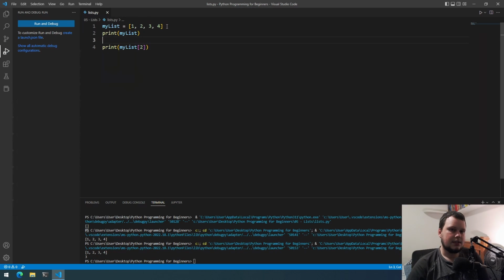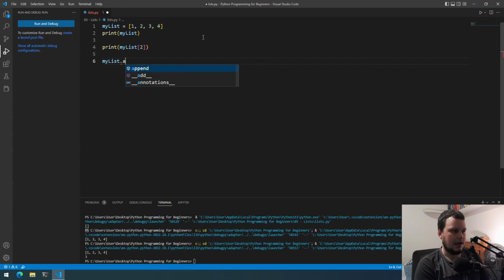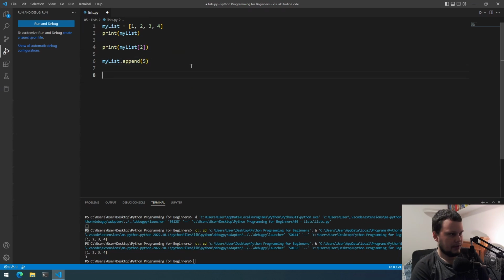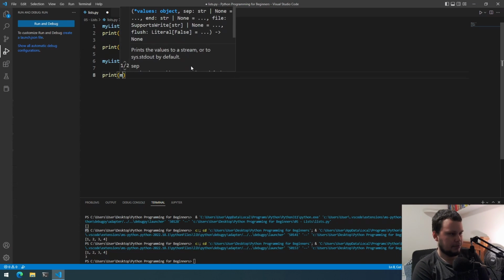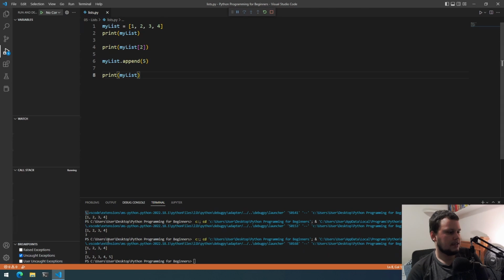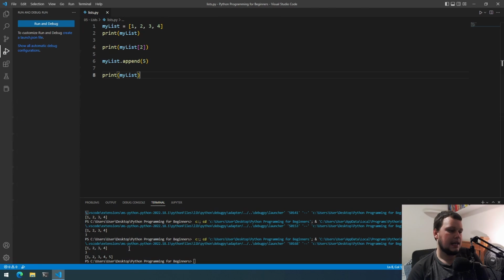In this list, we created it with values, but we can add more values to it later on. We can do that now. The way we do that is myList, then we do dot append, and then we can do number 5. If we run that and print out the list, we'll see it starts with 1, 2, 3, 4, and then it goes on to 1, 2, 3, 4, 5. So that's the basics of how lists work.